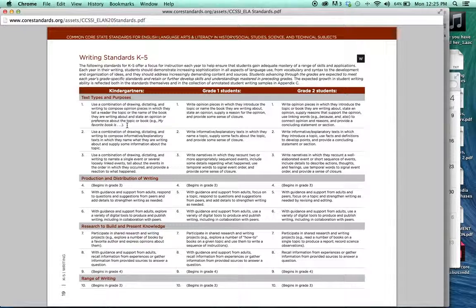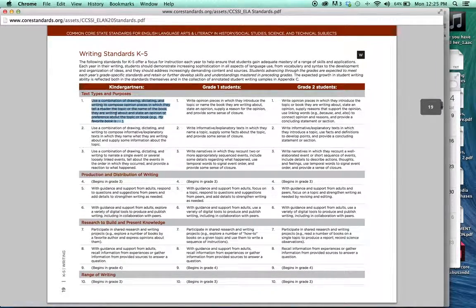This is very, very basic, a really simple thing, just composing an opinion piece. And so that is one standard, a mini opinion piece. The next standard is a short, informative explanation text. Students name what they're writing about and supply some information. A third is essentially a narrative. It is describing an event, either from reading or just from life, and talking about the details of that event. Okay, so very, very basic.